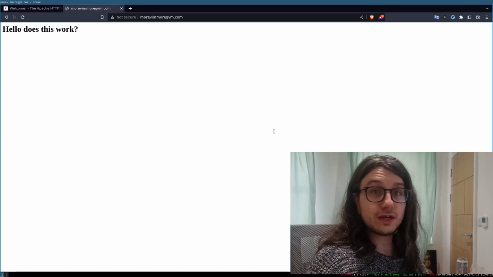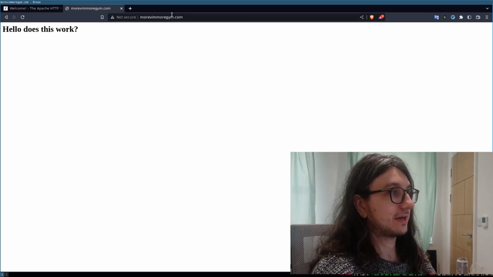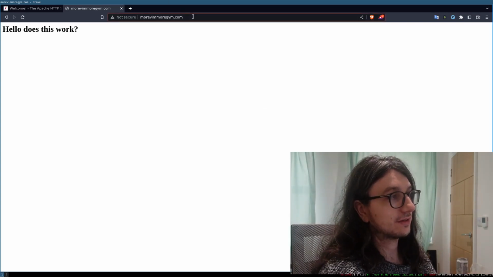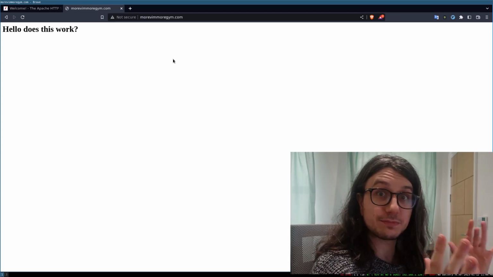Let's just refresh it. There you go. Don't even need to reload the web server. Hello, does this work? So this works. So now start adding basic pages. And you see here it doesn't say /index.html. That's because index.html is recognized as the base page, okay?